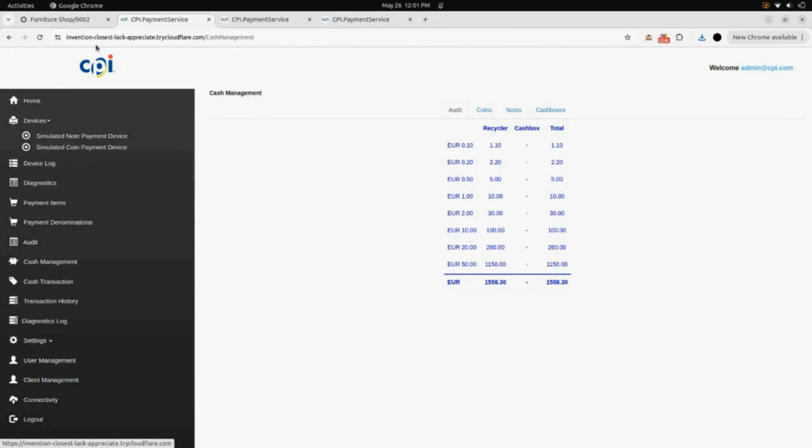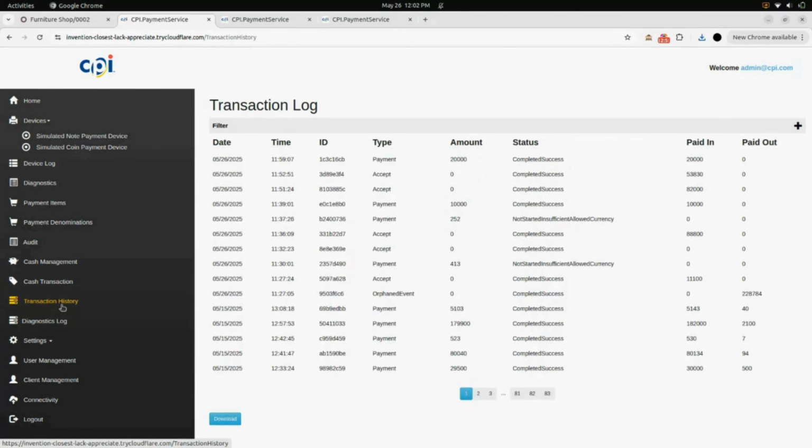Now if I come into the CPI payment service, here also in the cash transaction you can see that the amount is added into the machine, so the total is gained. Now we will go into the transaction history, and in here you can see the transaction which we just created from the Odoo interface.